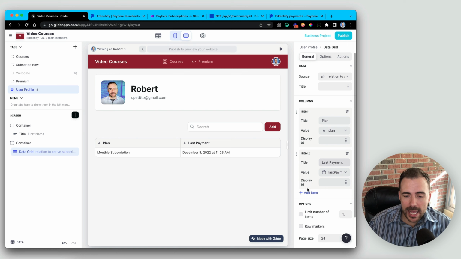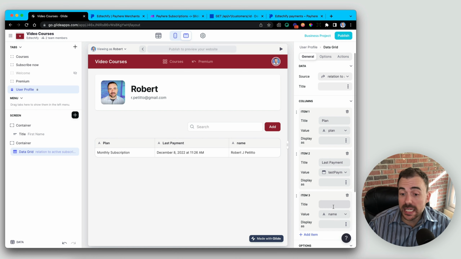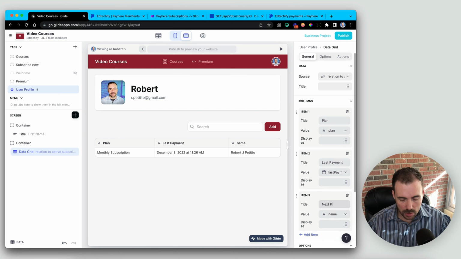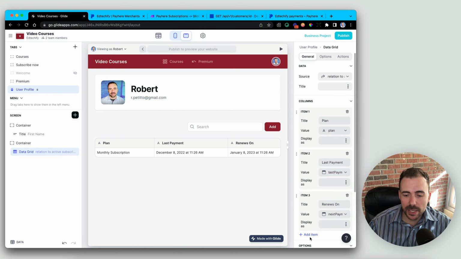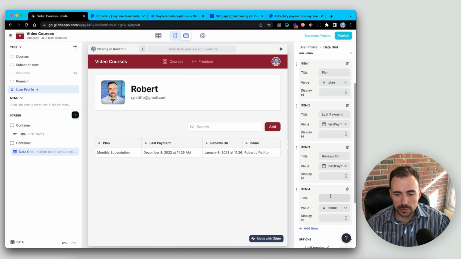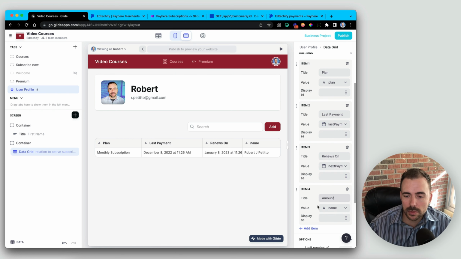Okay, and we can add another value here of the next payment. Maybe we say renews on. And then finally, we can add the amount. And the value will be the amount. If we wanted to format this in dollars, we can go ahead and edit this number column at some point there.